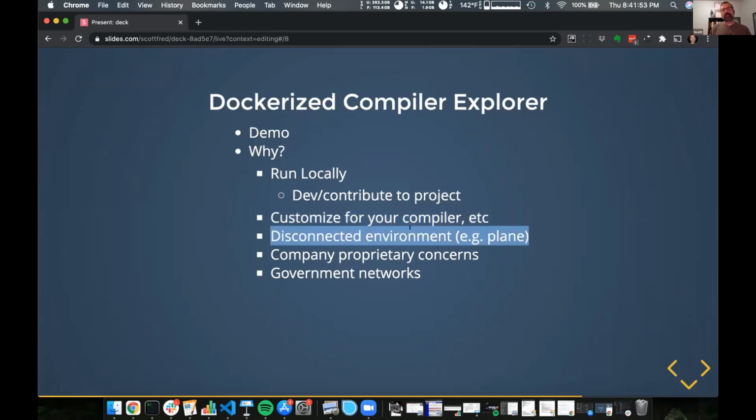If you're in a disconnected environment on a plane, maybe, when Jason's flying back and forth between Europe, he doesn't want to pay the Wi-Fi prices. If he has the Docker image installed, he could use Compiler Explorer to his heart's content. Let's see. Also, company proprietary concerns. I know that there are some companies that are concerned about copying and pasting their code into Compiler Explorer, and so have restricted or limited them from that. So having their own Dockerized version might be nice. And there's also government networks that I've worked on before that would also prevent that.